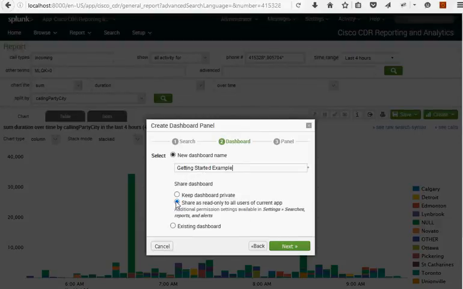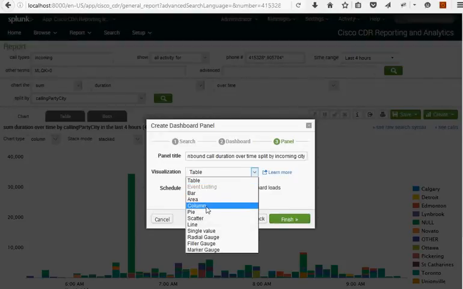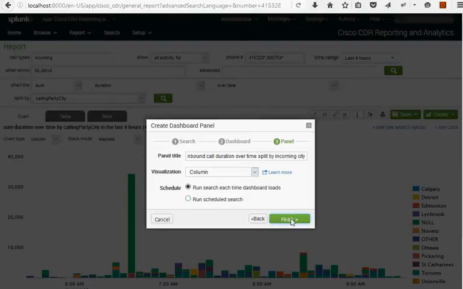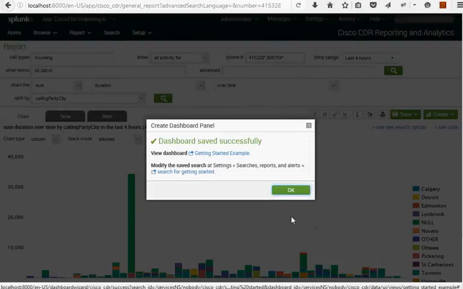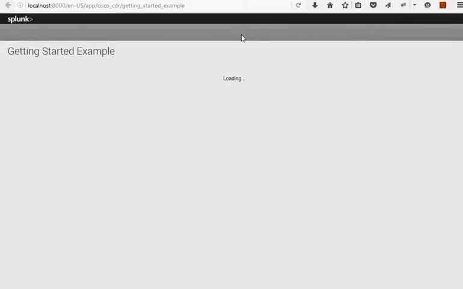I'll leave these at their defaults to share with all other users. We can tweak these and allow it to be visible to only certain subsets of users, but that's a pretty advanced topic. I can also add this panel to an existing dashboard and not create a new dashboard. And last but not least, this is going to be duration over time split by city. And I'm going to change this back to column. You could run it as a scheduled search, then I would have a few more things to do to set the schedule, but I'm not going to do that. Now we have created a dashboard. Ta-da!